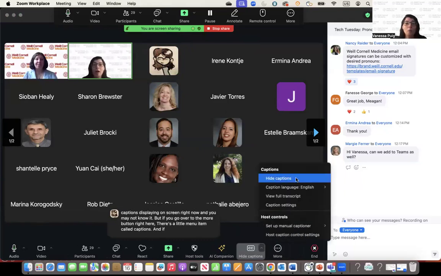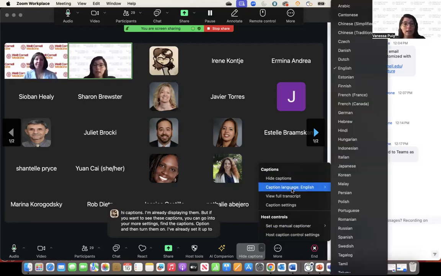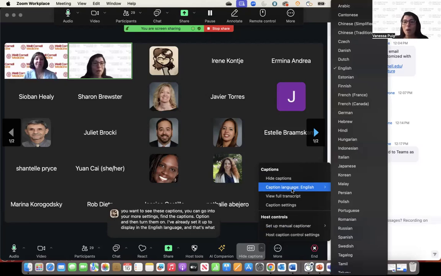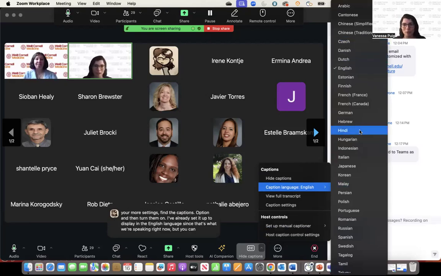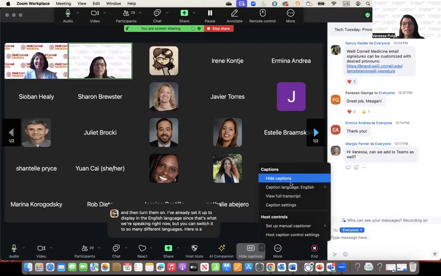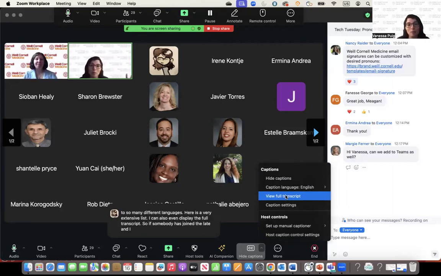And if you click on it, right now I have captions displaying on my end. So it says hide captions. I'm already displaying them. But if you want to see these captions, you can go into your More settings, find the captions option, and then turn them on. I've already set it up to display in the English language, since that's what we're speaking right now. But you can switch it to so many different languages. Here is a very extensive list. I can also even display the full transcript. So if somebody has joined late and they want to catch up on what's been going on, that full transcript will be visible on the right-hand side for people to see.